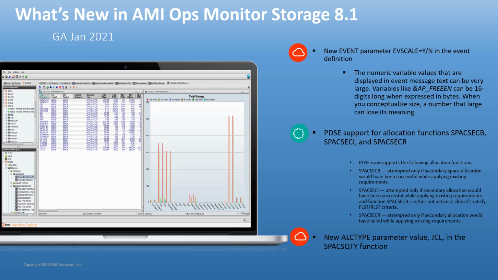In AMI, what's new for the AMI Ops Monitor storage version 8.1 was GA January 2021, and it has the new event parameter EV scale equals yes, no in the event definition. The numeric values that are displayed in the event message text can be very large, up to 16 digits long when expressed in bytes. It's really hard to conceptualize a number when it's that large, so we've put that into a parameterization to do a scaling on it.